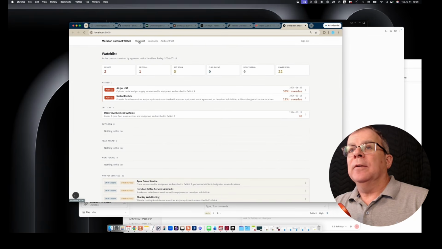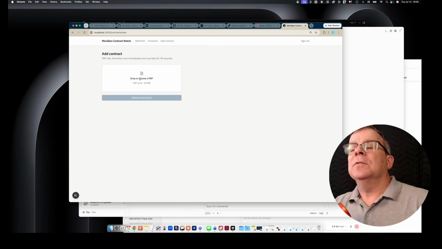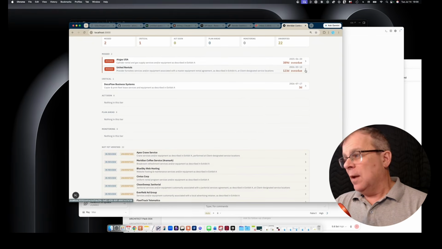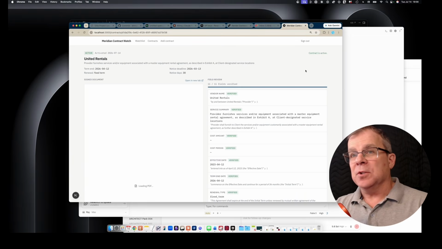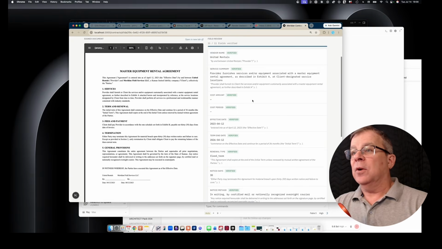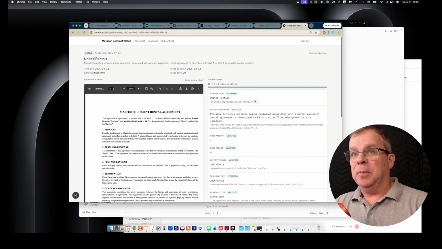So it looks much better, right? Contracts, add a contract. All looks good. Drag and drop and choose a PDF. Much better than what it was before. And again, I'm not going to spend a lot of time on this, but just to show you, now we can load the PDF for us here. We can verify it, so you can see it's much better than the original first pass.